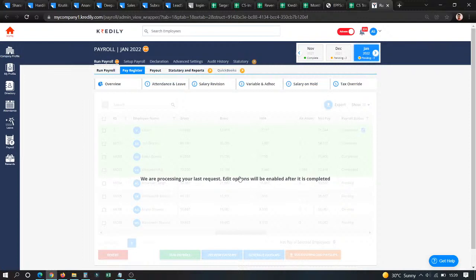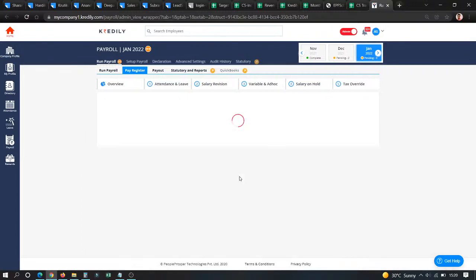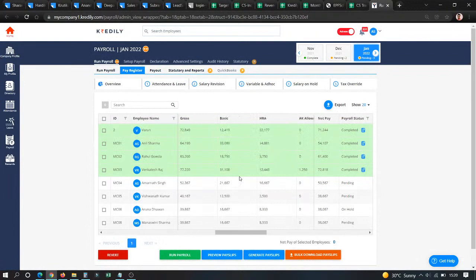Some issue with my internet, please bear with me. Yeah, so as you can see, the payslip has been generated. This blue symbol here indicates that the payslip has been generated for my employees.